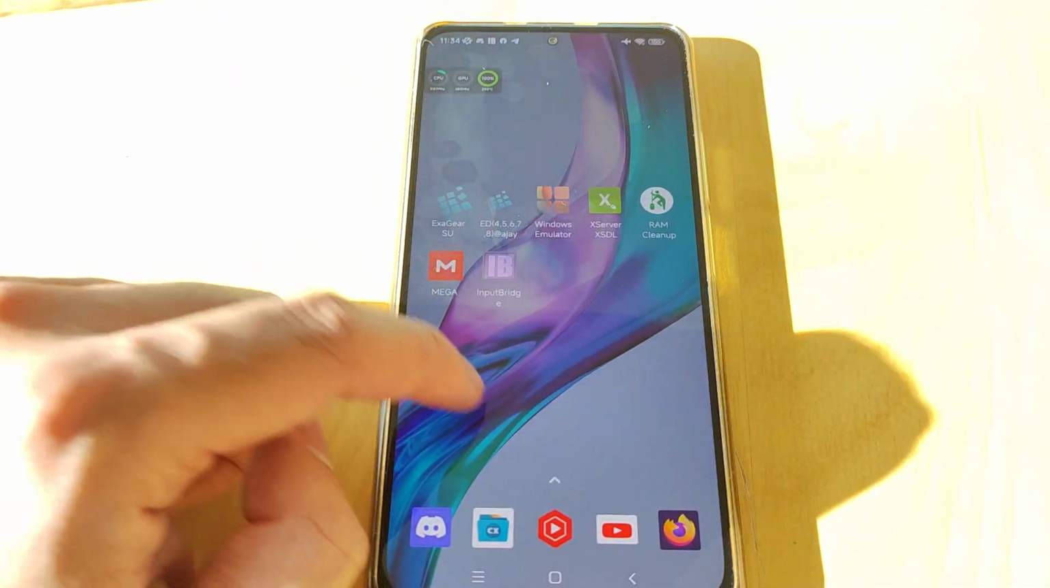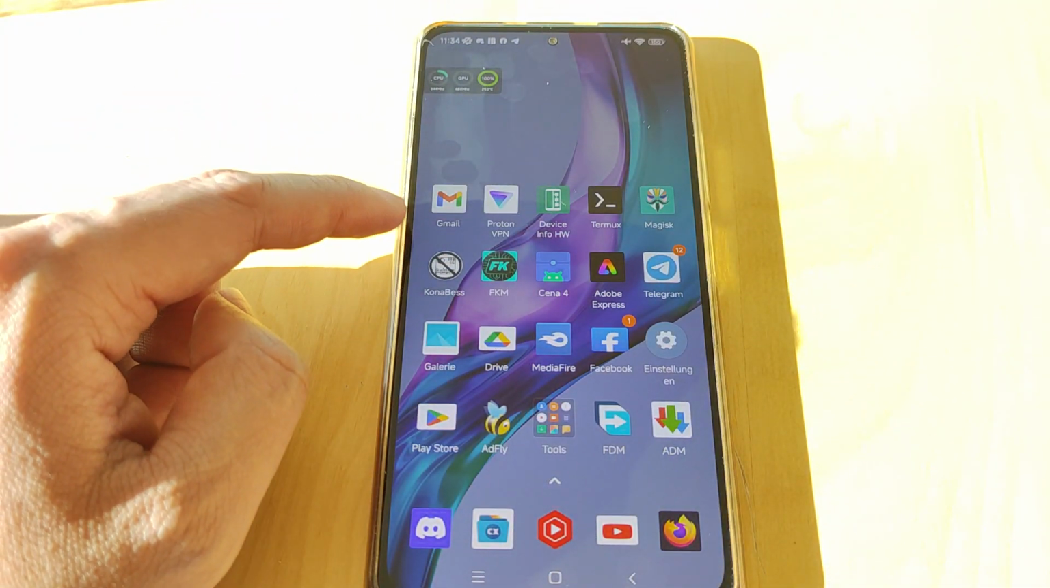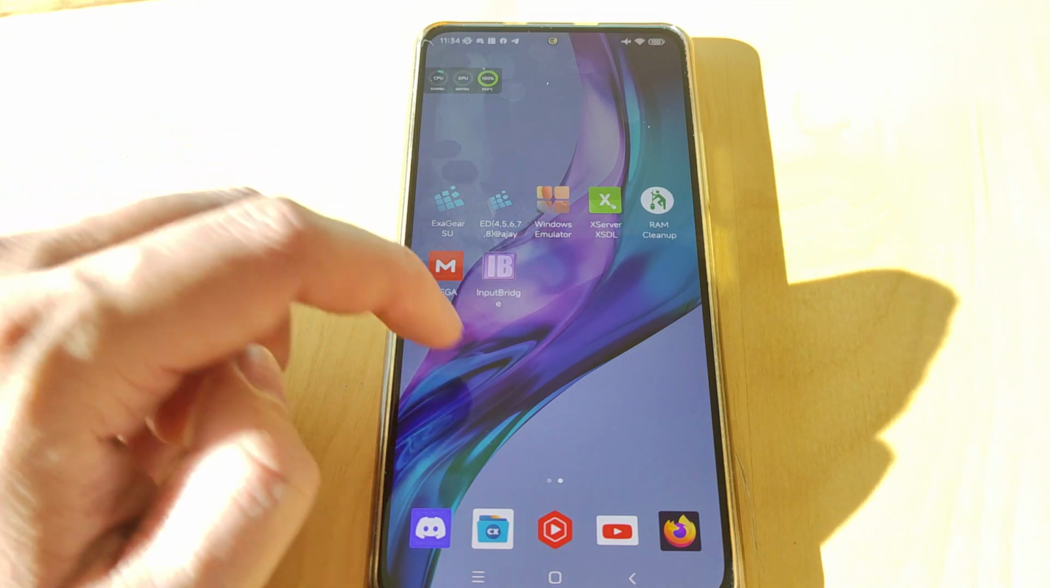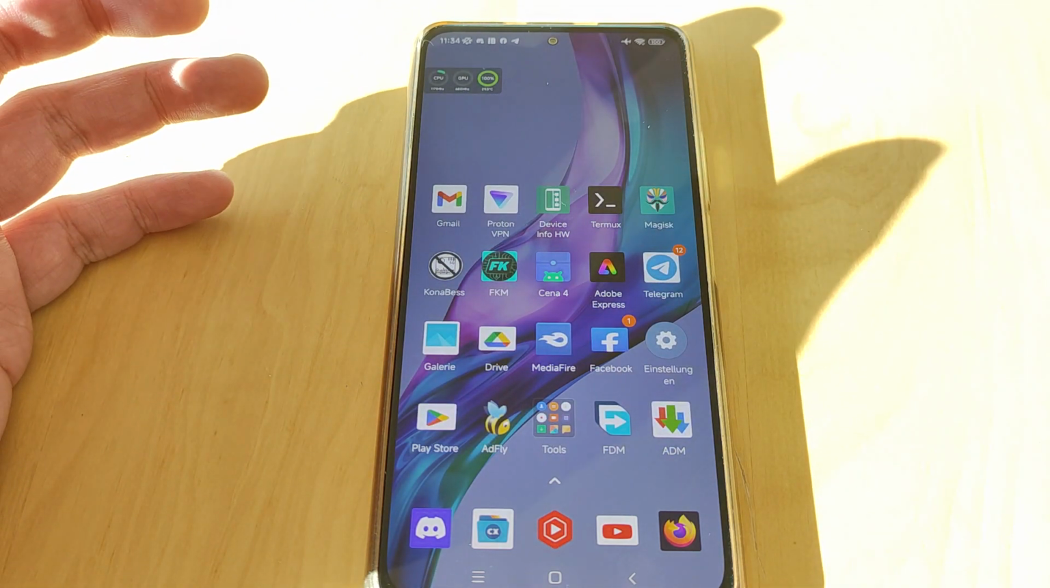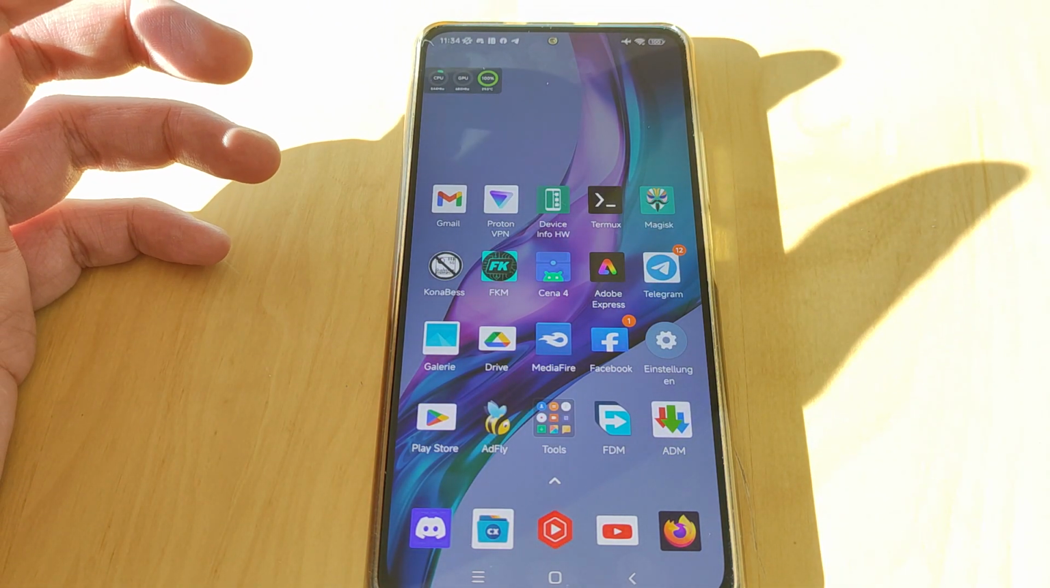You need, of course, root. So if you don't have root, it won't work because it will use the system permissions.